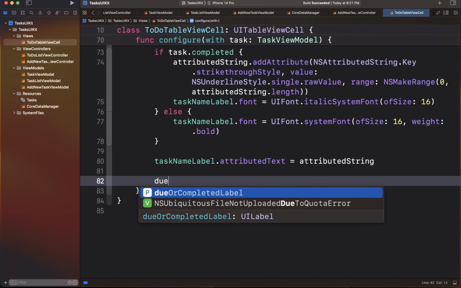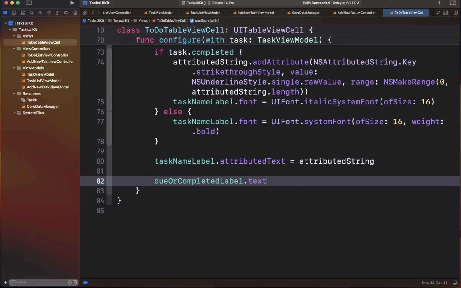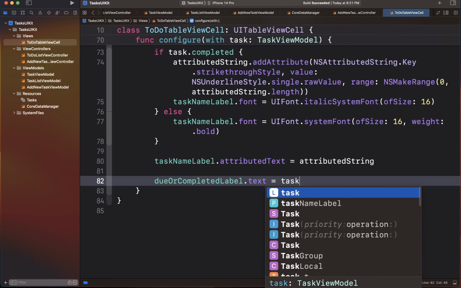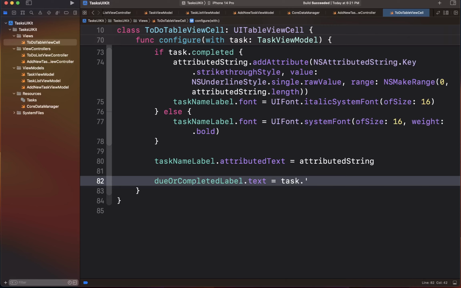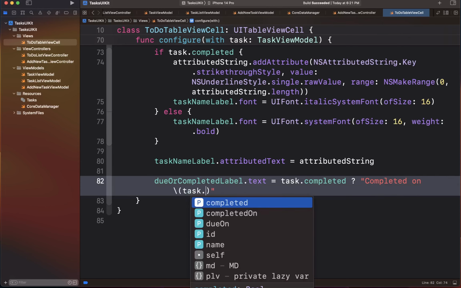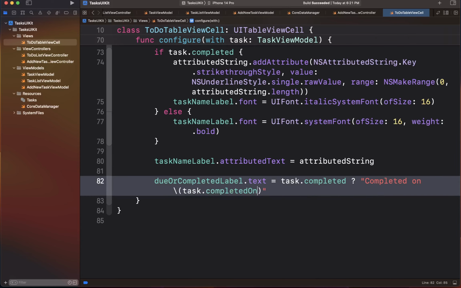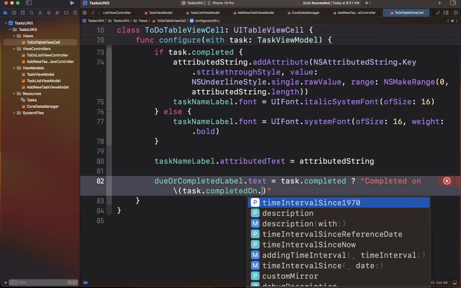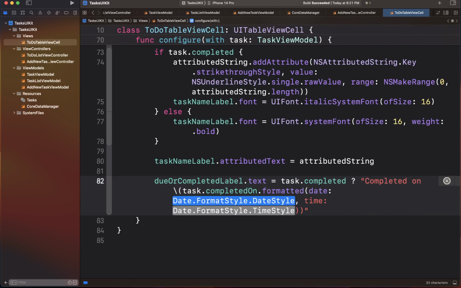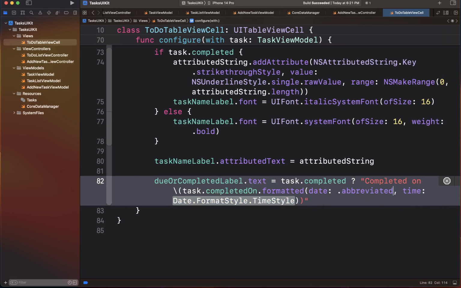We are simply going to say dueOnCompletedLabel.text is equal to, and we're going to put a ternary conditional operator here. If the task is already marked completed, just say "Completed on" and fetch the completedOn property of the model, the text view model, and format that in a way where the date is abbreviated and the time is omitted.